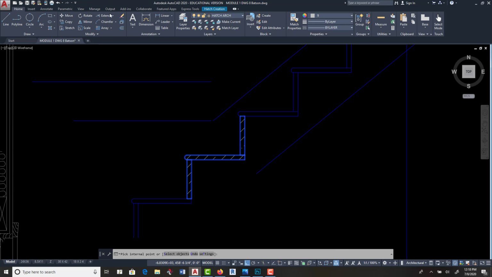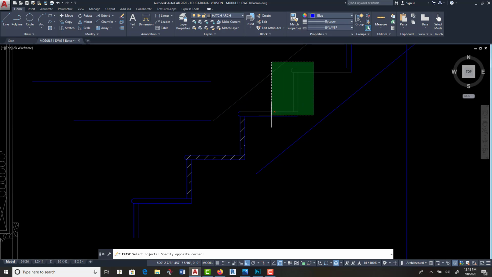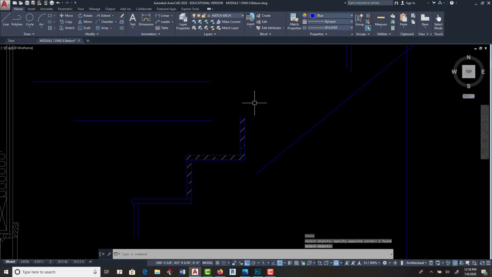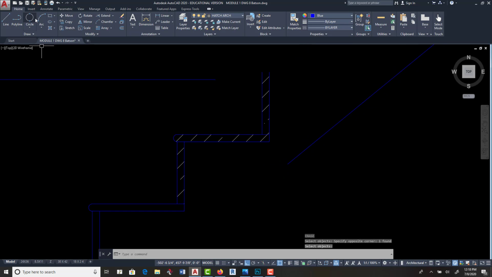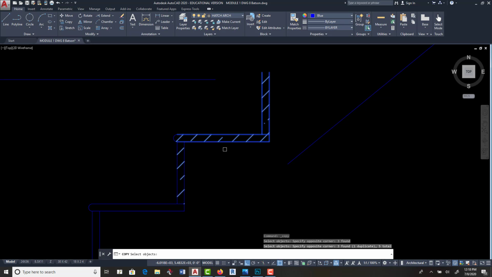Let's go to erase now. Let's erase these again so you can see it. So now you can at least go to copy now, and you have a base point with which to move it. So you need to copy this, and the little nosing, and then you can go from either this line or this line and snap it up to that line. So select and select.